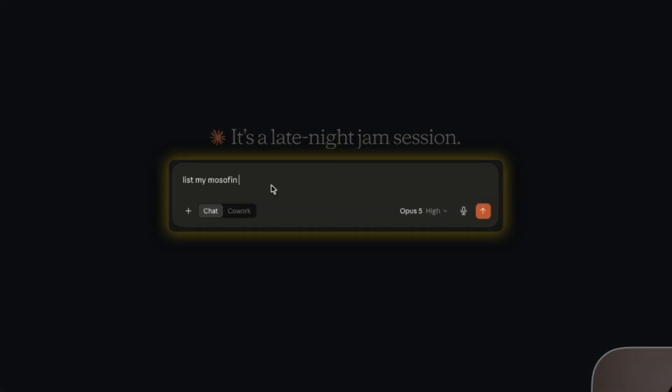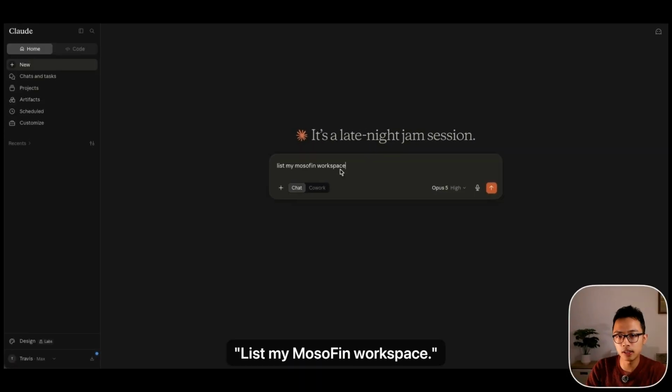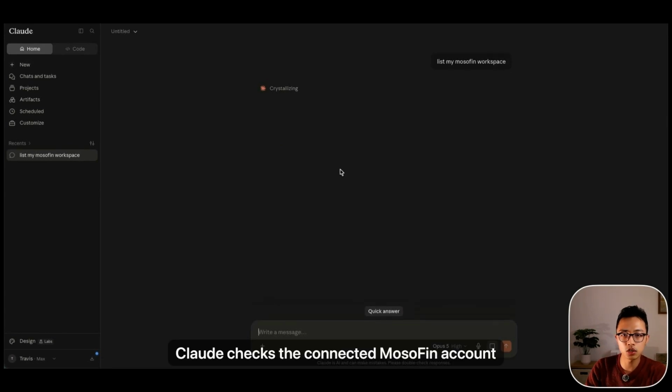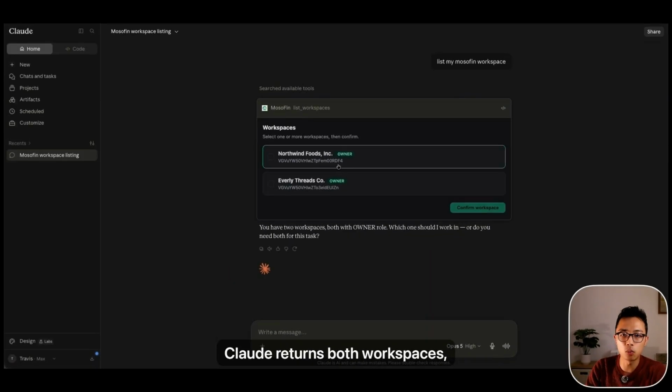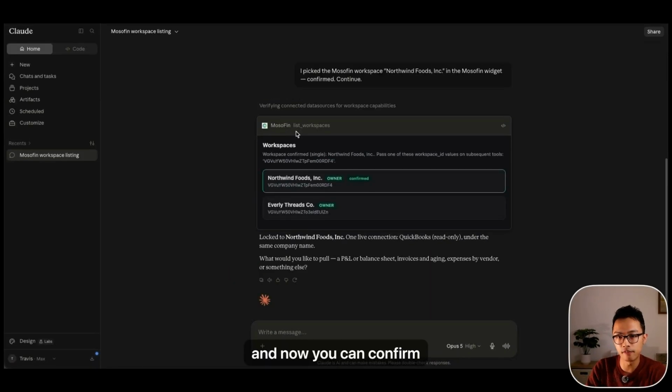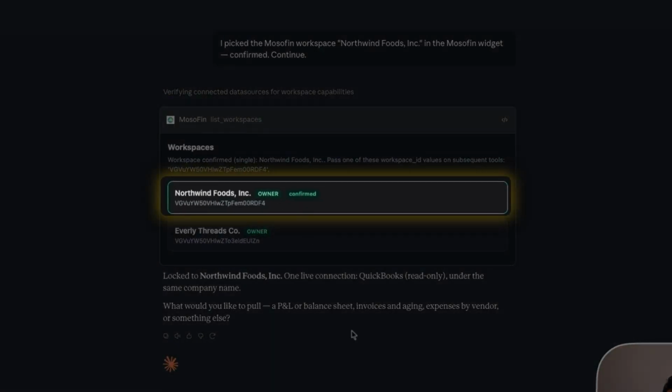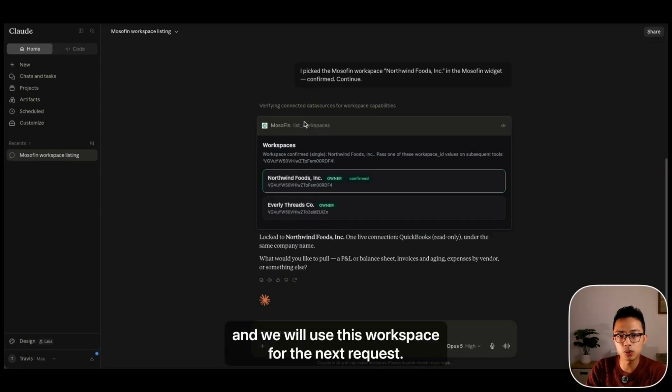Now you can ask, list my MosoFin workspaces. Claude checks the connected MosoFin account and retrieves the workspace list. Claude returns both workspaces, and now you can confirm Northwind Foods is our active workspace, and we will use this workspace for the next request.